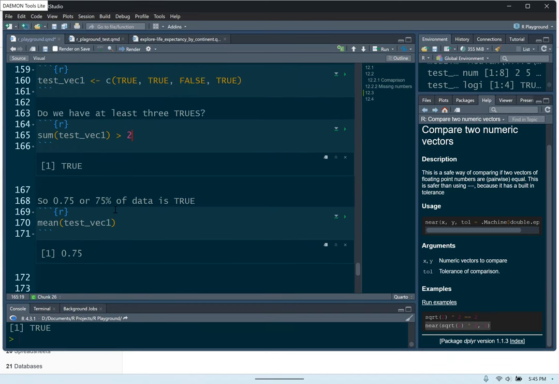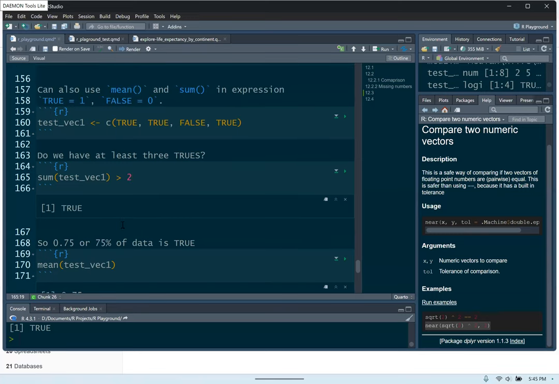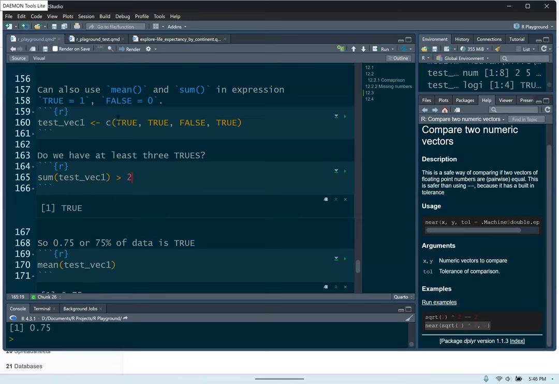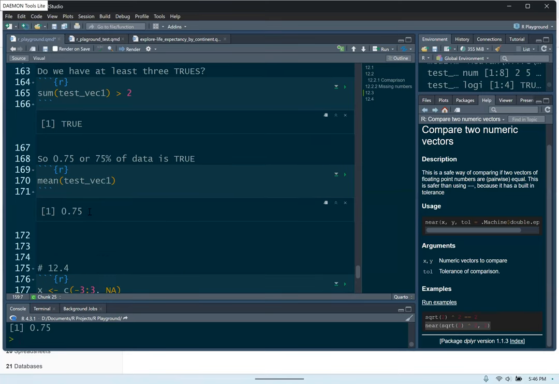And then you have the mean, which is useful if you want to get the percentage of elements in this logical vector that are true. The way mean works is you add up all the numbers and divide by the number of numbers. So if I run mean on test vec 1, I get 0.75. You have four elements here, and you take a sum of all of them. True is 1, so 1 plus 1 plus 0 is 2, plus 1 is 3, and then we have four numbers. So 3 divided by 4 gives you 0.75, which can also be interpreted to mean that 75% of our data are true values. It's a pretty neat feature, especially when you're working with logical vectors.